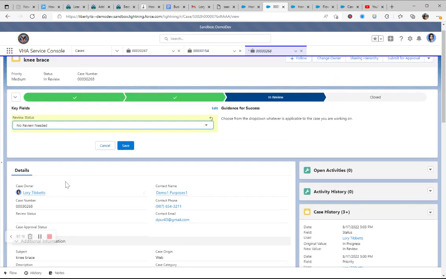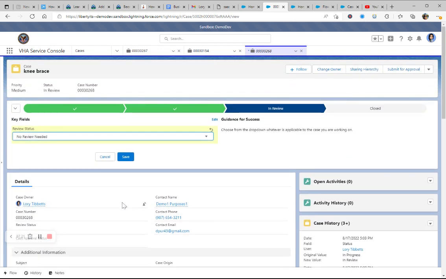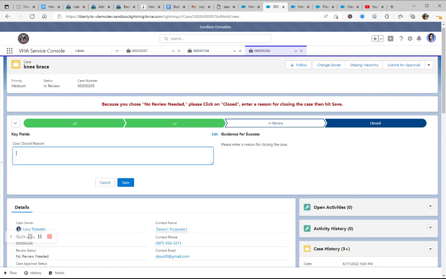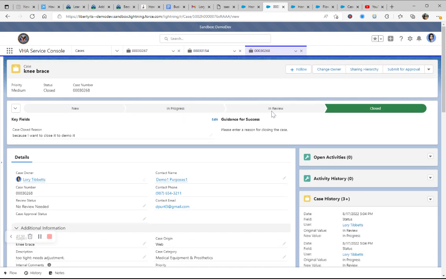Okay, but until I have done something, you see this, so it will stay in review. So I will have to click here and enter case closed reason because I want to close it. And save that so that the red text is gone. It's now closed.